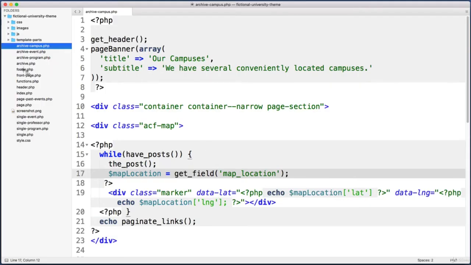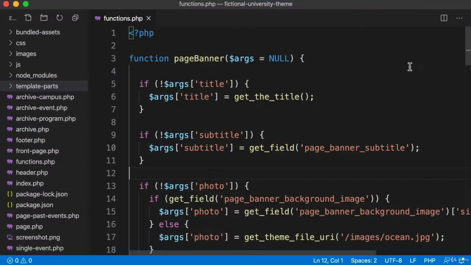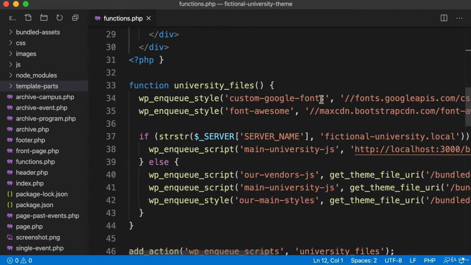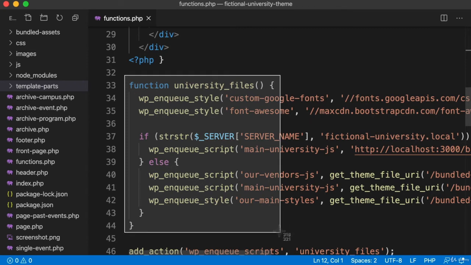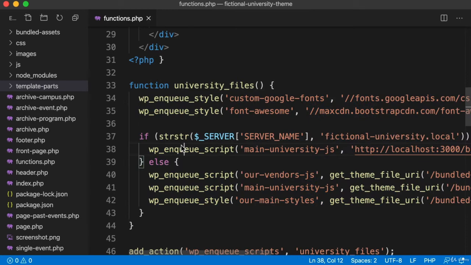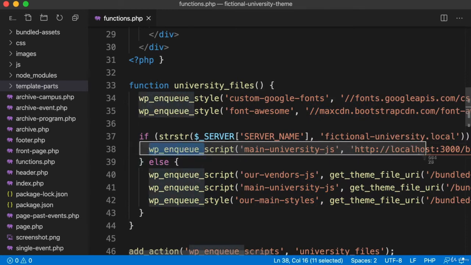what you want to do is go into your theme folder's functions.php, and if we scroll down a bit, way back towards the beginning of the course, we created this function named University Files, and within it, this is where we loaded our CSS and JavaScript files. So on this line, wp_enqueue_script, this was an example of how to load a JavaScript file.